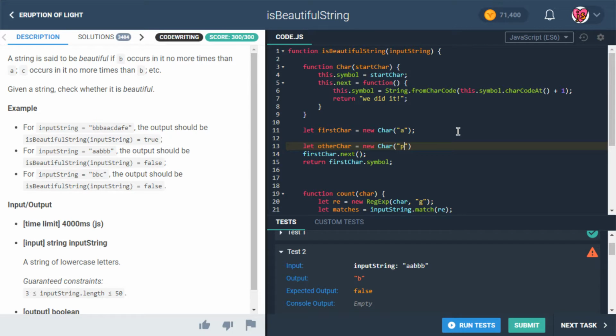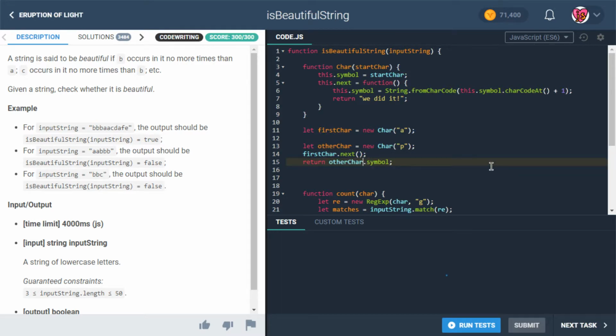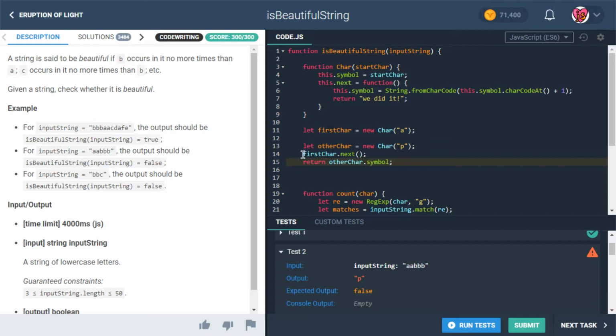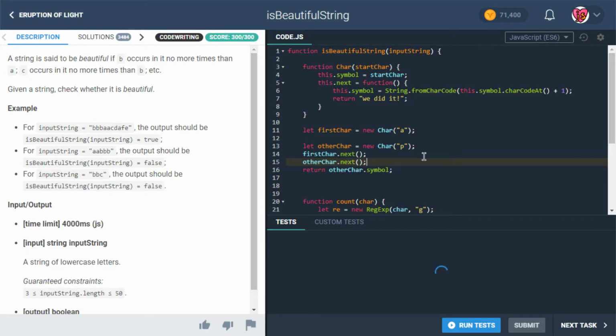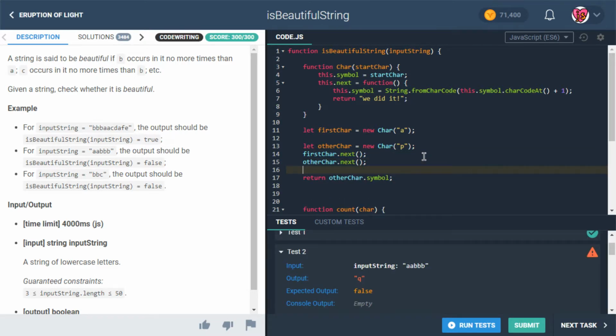And we could even do something like let other character be assigned a value of new character with, let's say, P as the starting point there. And then we could do other character dot symbol, and notice we can call dot next on first character. It's not going to affect other character. We could also call dot next on other character if we wanted to, and then it should become Q, I think, right? Yeah.